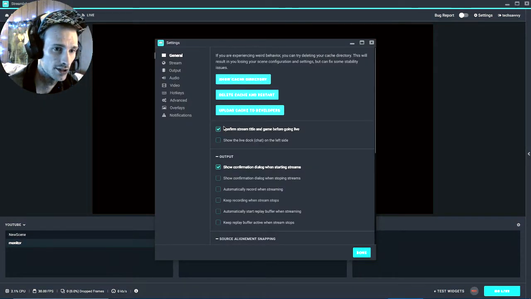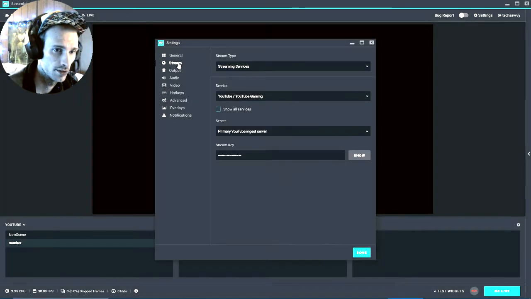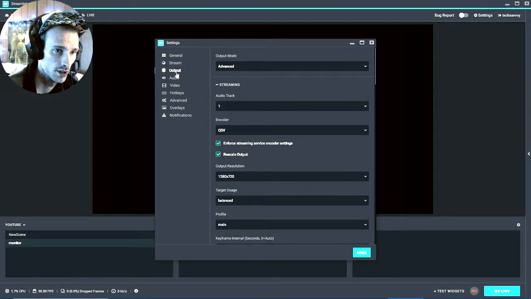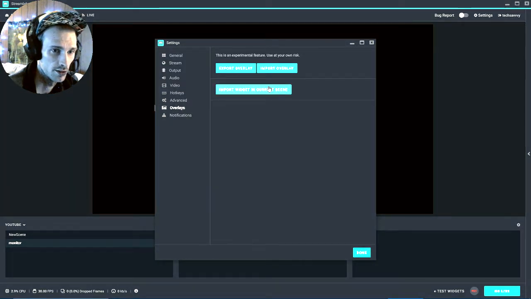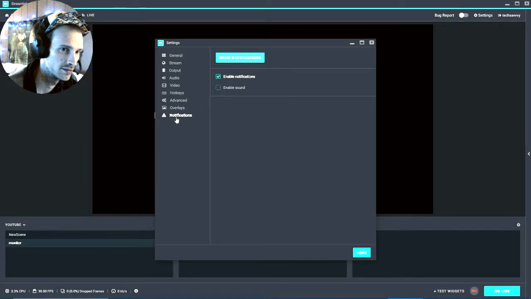Settings brings up your settings for everything. Output, audio, video, everything else, all the good stuff. Your overlays, it says it's experimental, so I'd advise not really to use it because it could mess something up. But if you have an overlay from a website that you made, or one that you bought, you can import it.